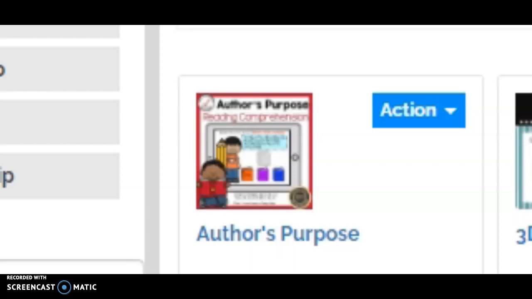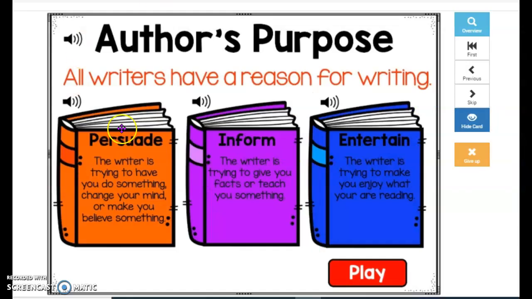For today's reading activity, it is a Boom Cards activity. It's over Author's Purpose. So you'll click on the Boom Cards picture and it'll get you to this link. Click on the Author's Purpose. It looks like this. You will then see this, Author's Purpose.